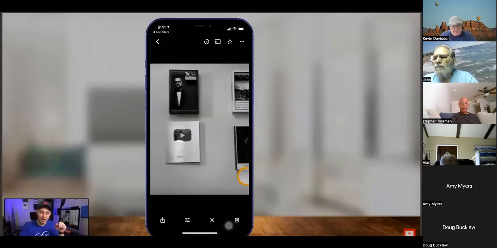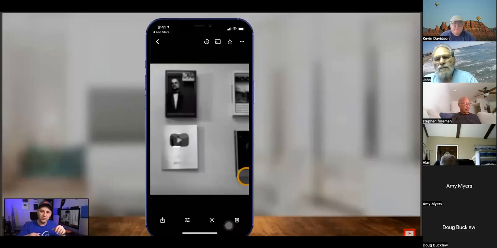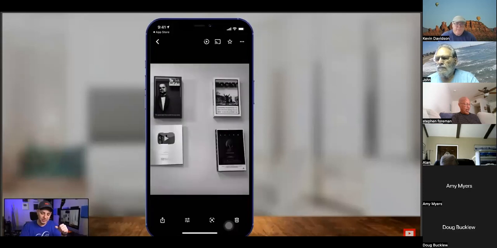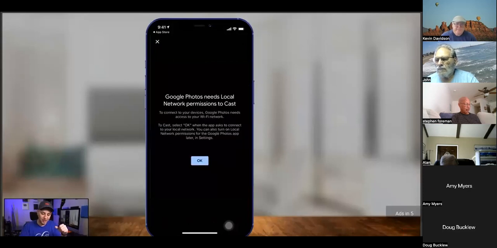We could press this play option. Some photos that were taken with some of the cameras that have this live option, it will show you this quick view. Let me go ahead and pause that. You could cast something. So this lets you cast it to different devices, maybe that you have around the house using Wi-Fi.